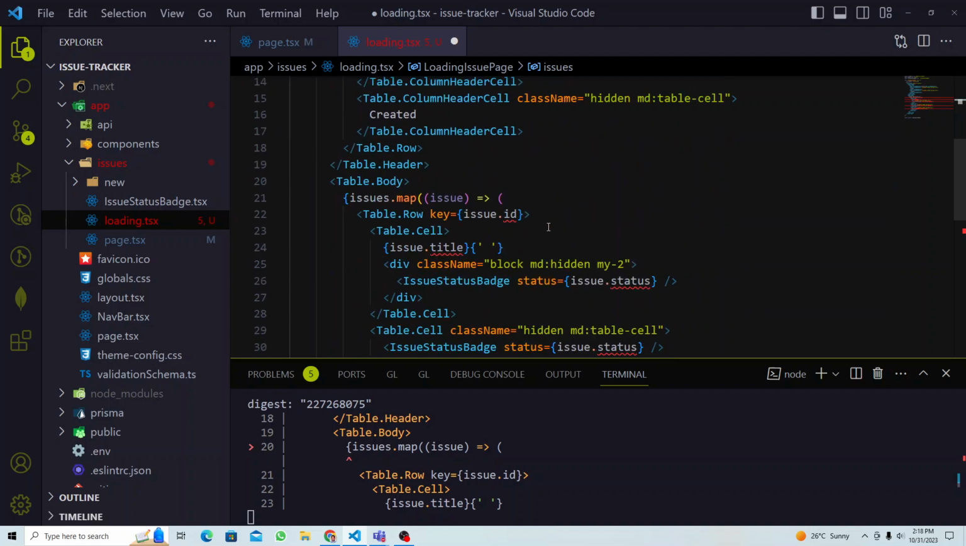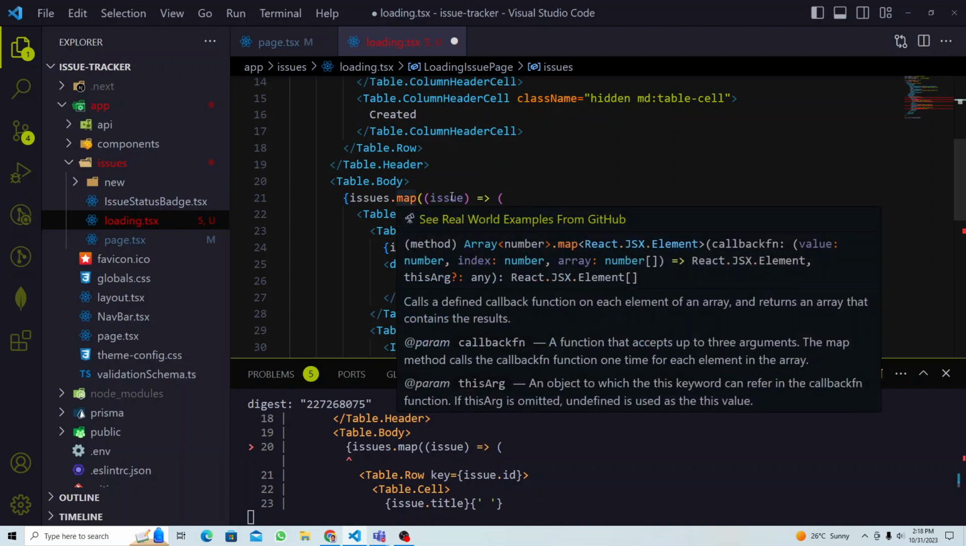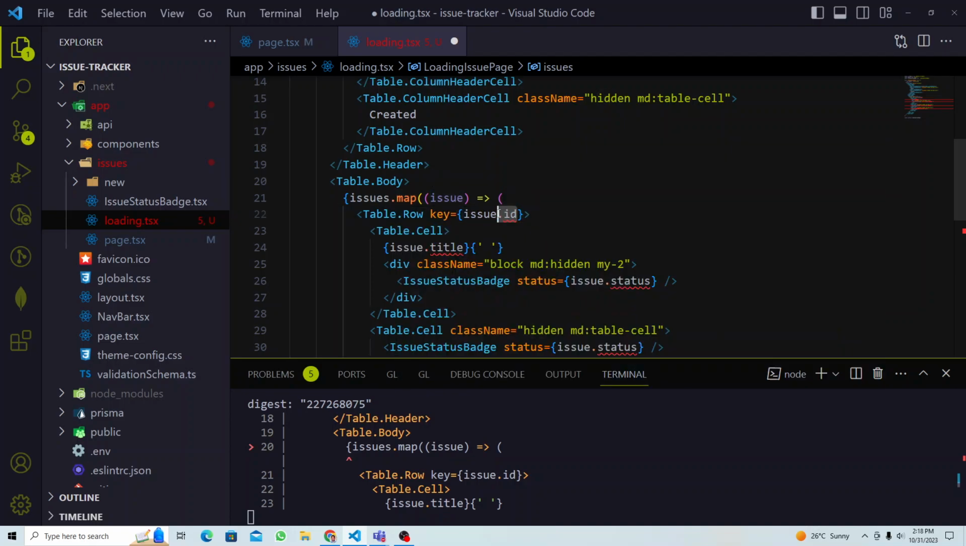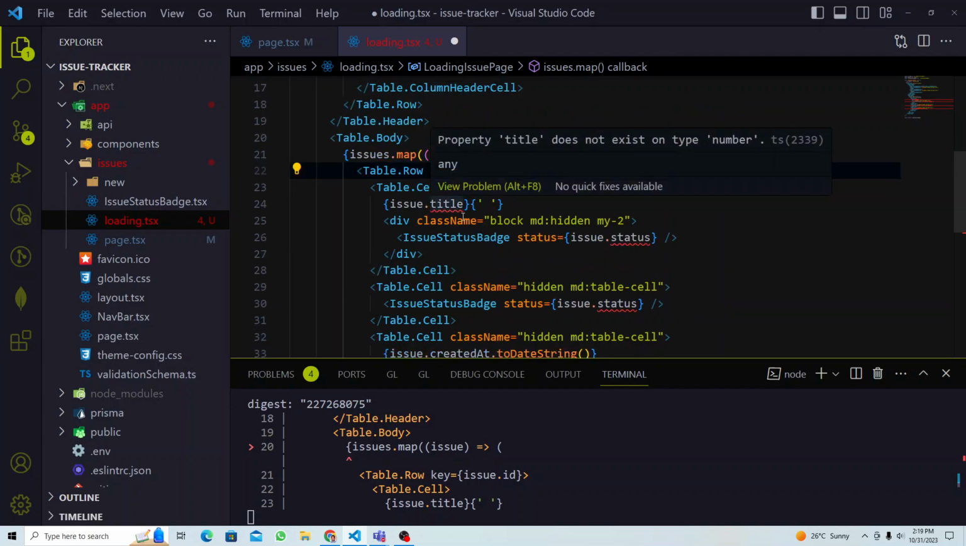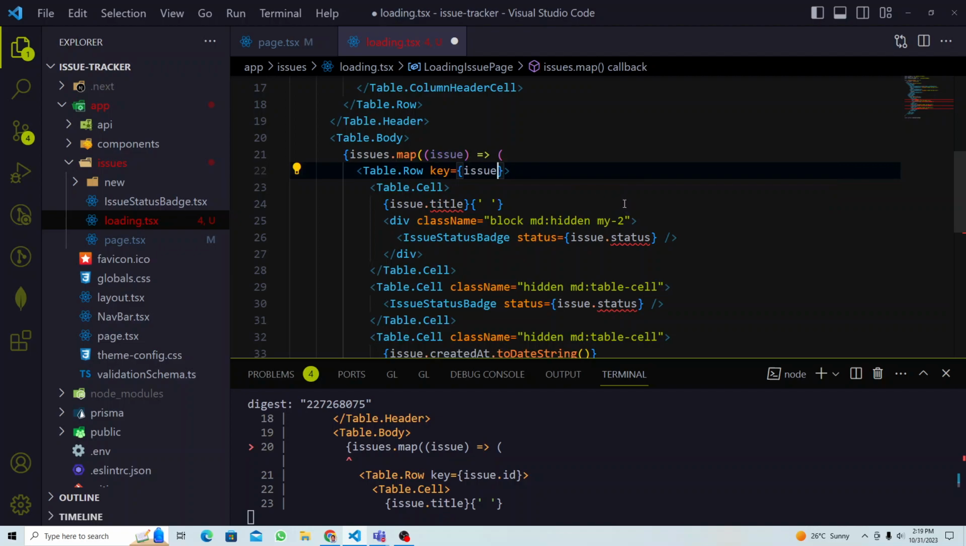Yeah, so now see, you have issue already, issues.map issue. We don't have ID, so let's keep it issue, that will be the number. And we don't have title, right? So basically we need to change something here now.